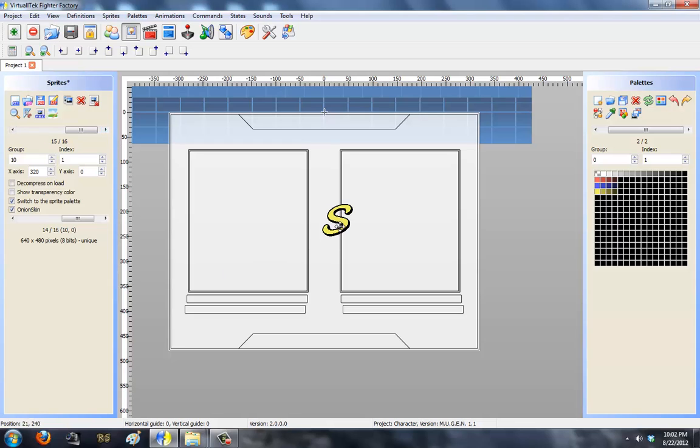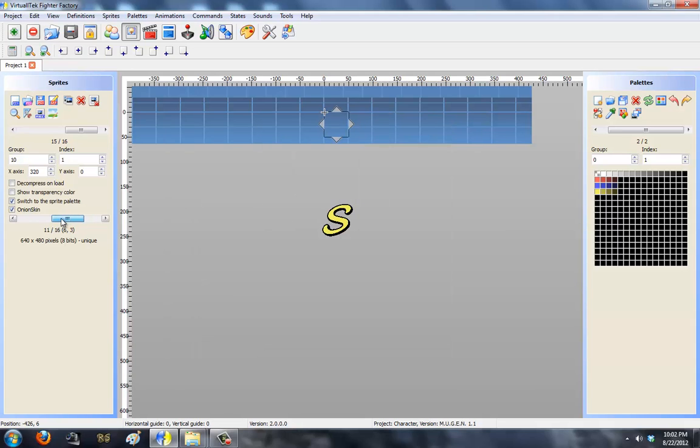What I'm gonna have is the S will slide in from this side, and the V will slide in from this side, and they'll make the versus symbol, logo, or whatever you want to call it. It's pretty simple and straightforward, right?